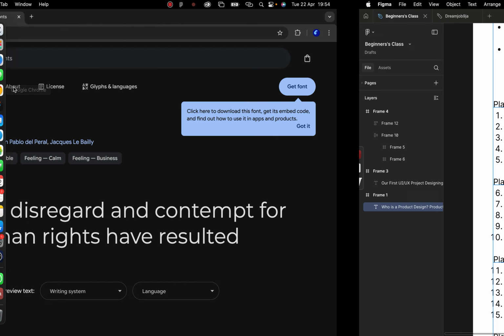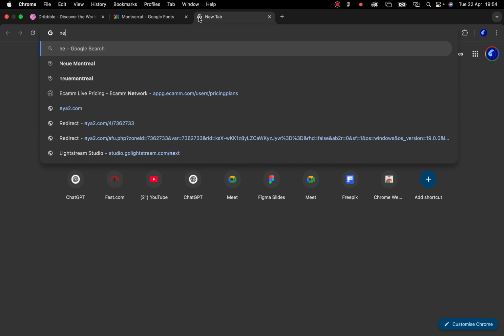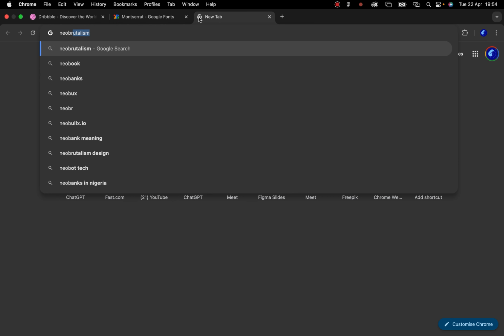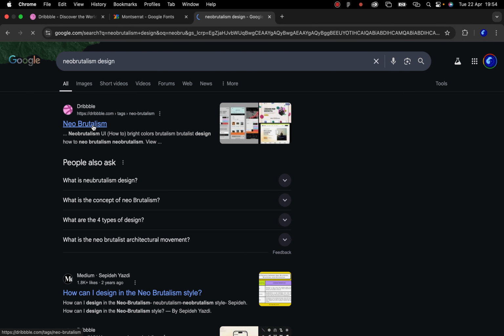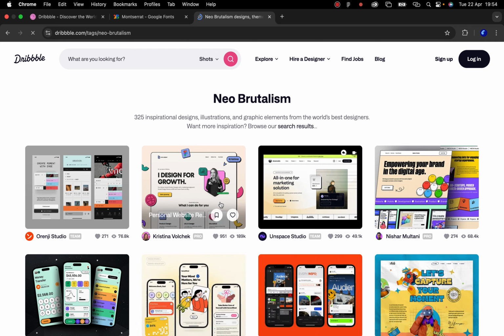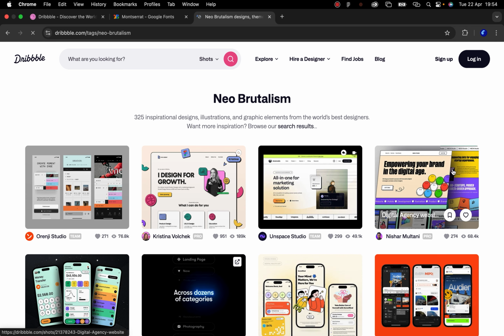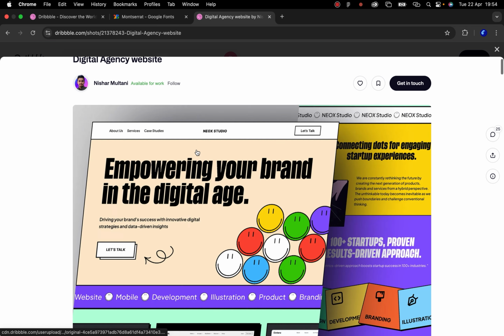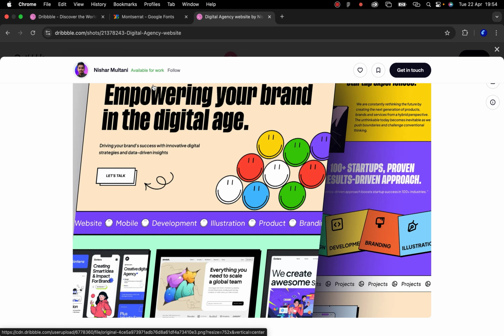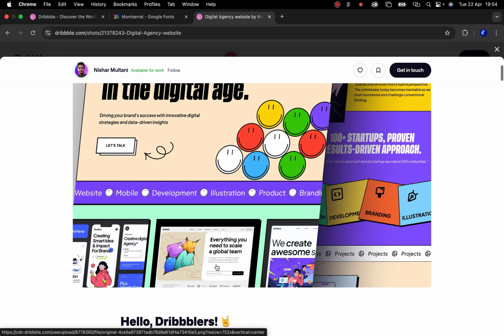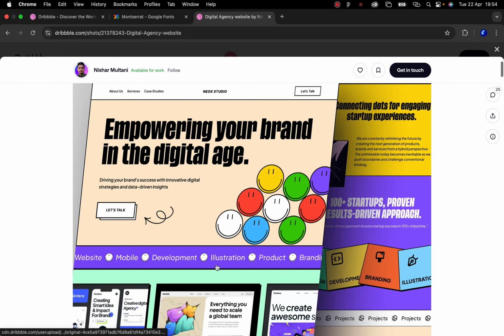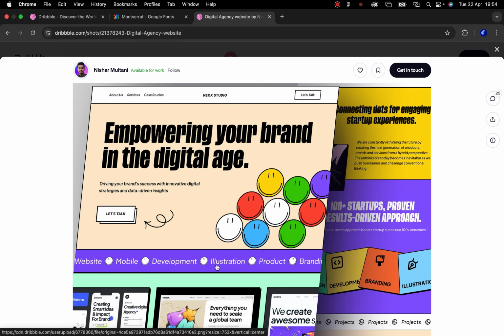Okay, let me search for you guys to see neo brutalism design. Okay, this works. So you can see this is just so much color. There is yellow, there is red, there is white, there is blue, there is this, there is this. This is so much. Design law states that you should use 2 colors, 3 at the highest. But in neo brutalism, you would see so much.